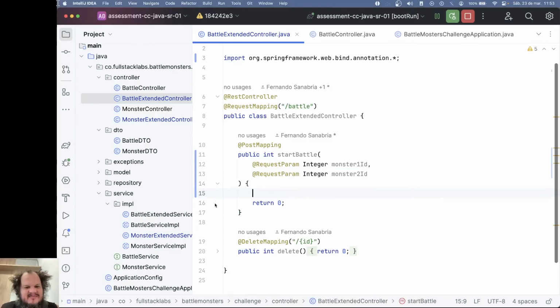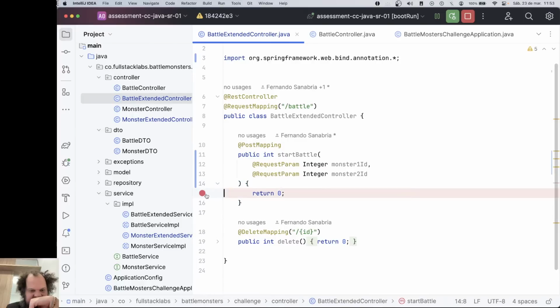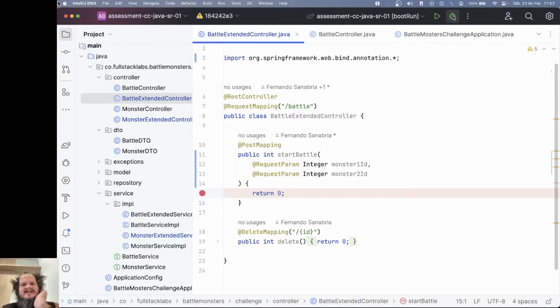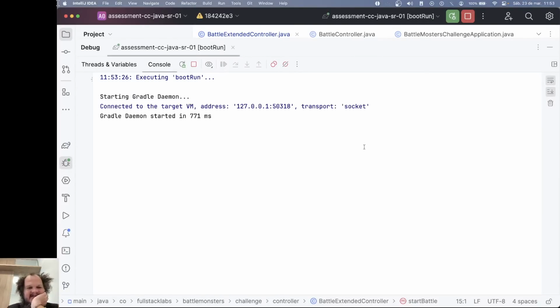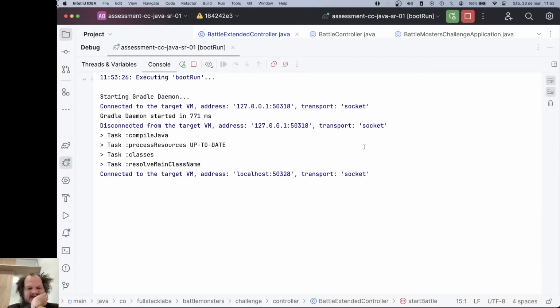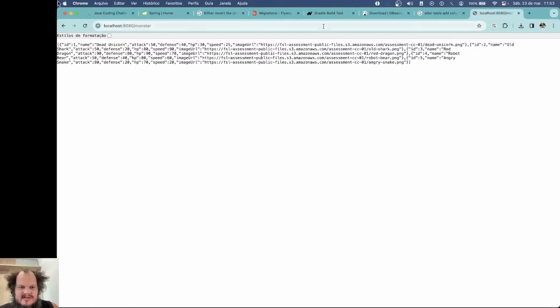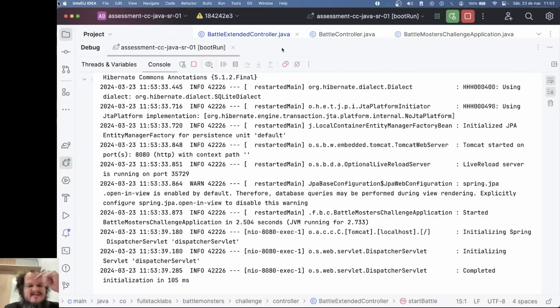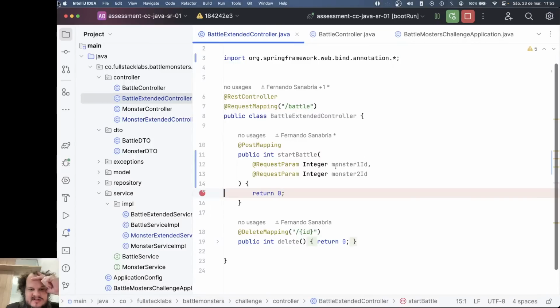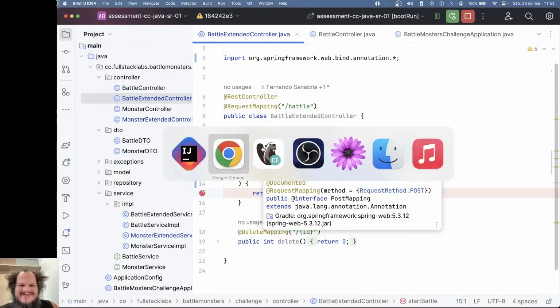Request param. Let me put a breakpoint here. Why can't I have a breakpoint here? No, I can have one. Okay, let me save it. I don't know if IntelliJ is smart enough for it. If I simply do a run without building the project, I really don't know if IntelliJ will do what I'm expecting it to do, but let's try to see. Okay, so monster is here. Now I have this method, battle extended controller. Maybe it's a post. It's a post, so I will need Postman on my machine.